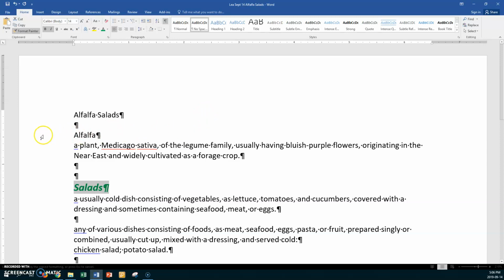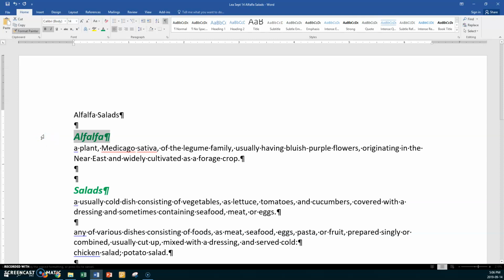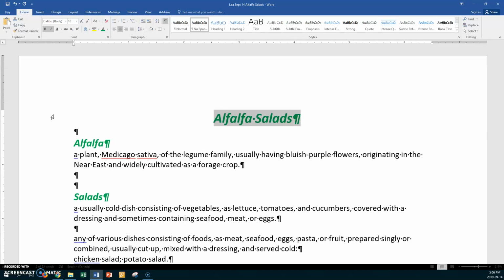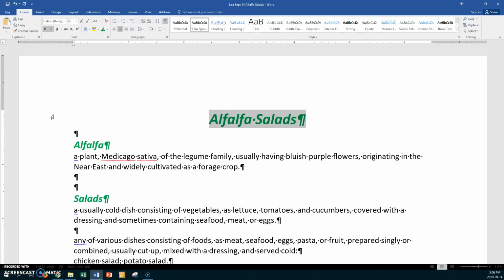All right, put your cursor here, left click once. Alfalfa now matches salads. All right, go to your heading with your white cursor and left click once. Alfalfa Salads is matching. How do you center it? You go Control E. And let's size it up, about 3 times. 1, 2, 3, so that you know that it's the heading. You've sized it up. All right, that looks good. Go Control S to save.